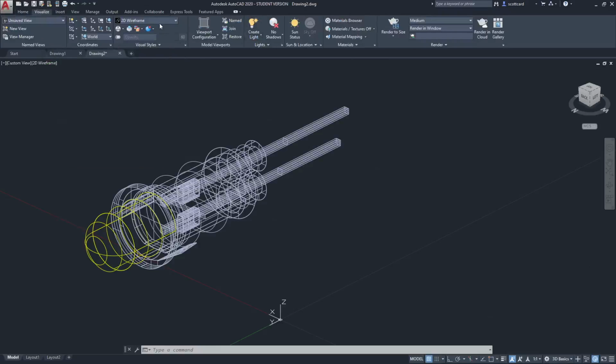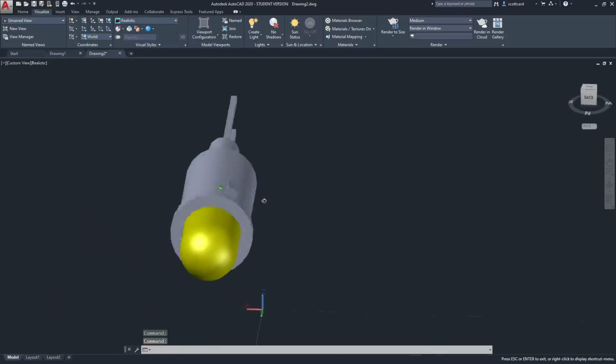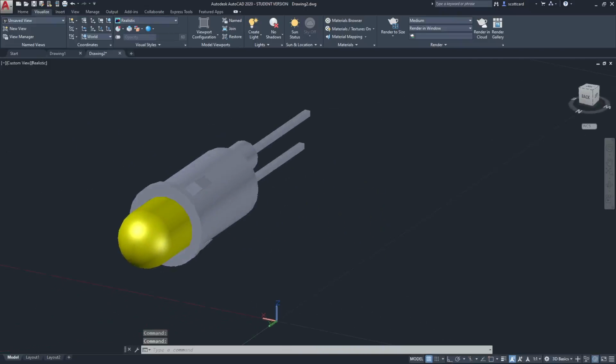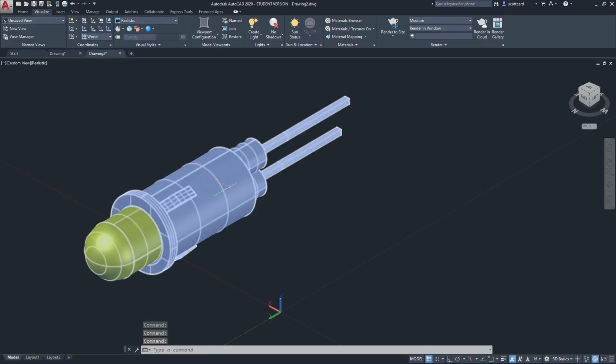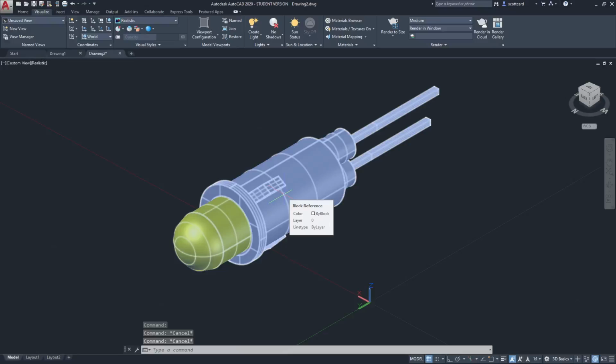All right, and so here we go. Let's do realistic on this. And so there you go, a nice yellow LED that we can take and align with our hole in our capstone project. All right, I hope this helps.